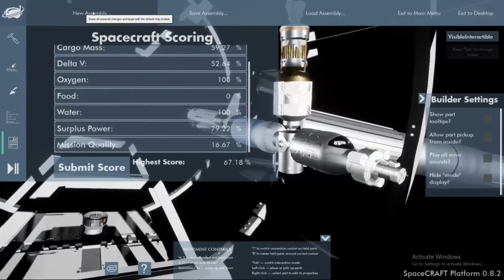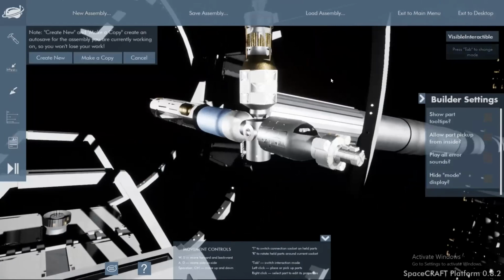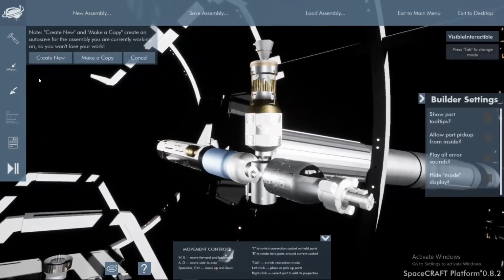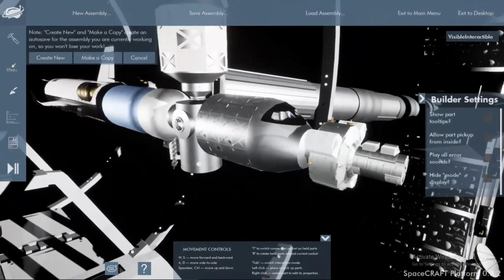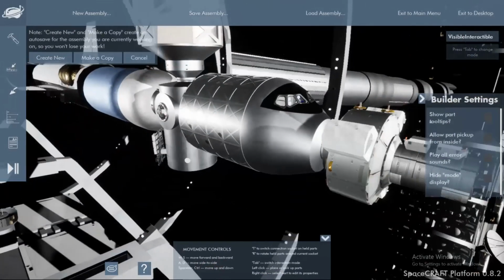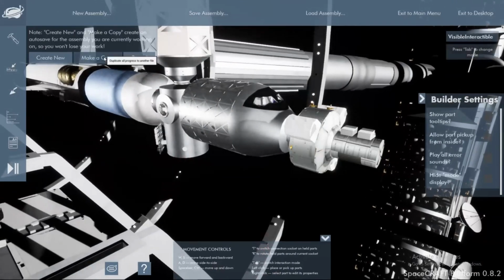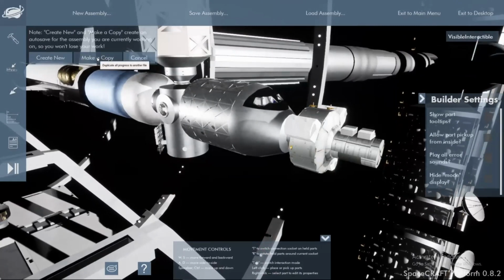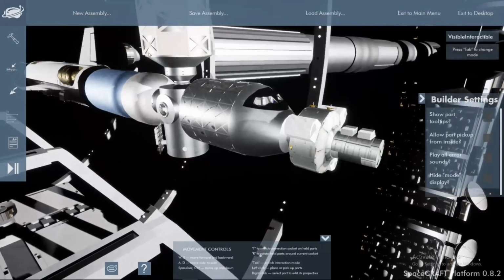But say if I want to create a new assembly. Like say I want to make a new ship because I don't like this one for whatever reason. I can hit create new and it'll just create a new one. Just this default cockpit part is what it'll be, and you can start right from scratch. Say if I want to save this one and then just continue working on it but make it a different version of it, I hit make a copy, it'll copy it. And it'll always save the original as well.